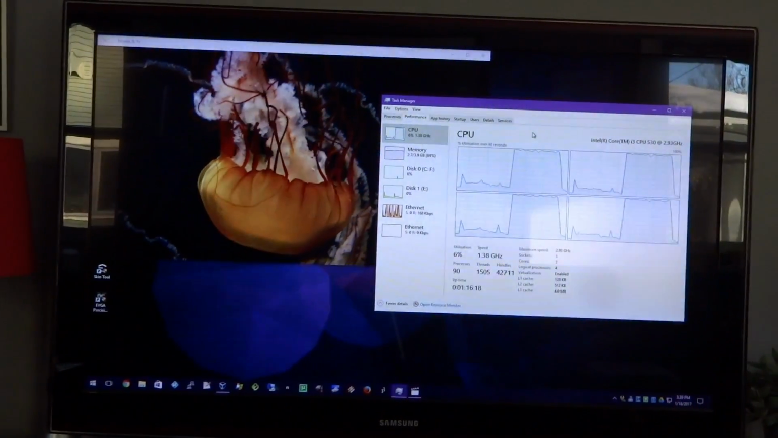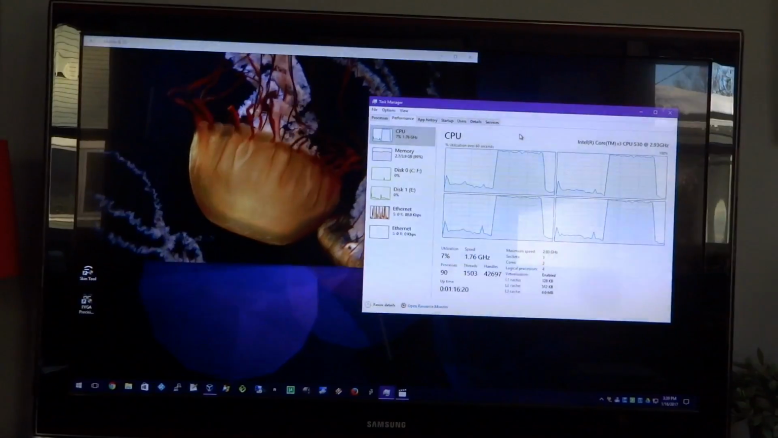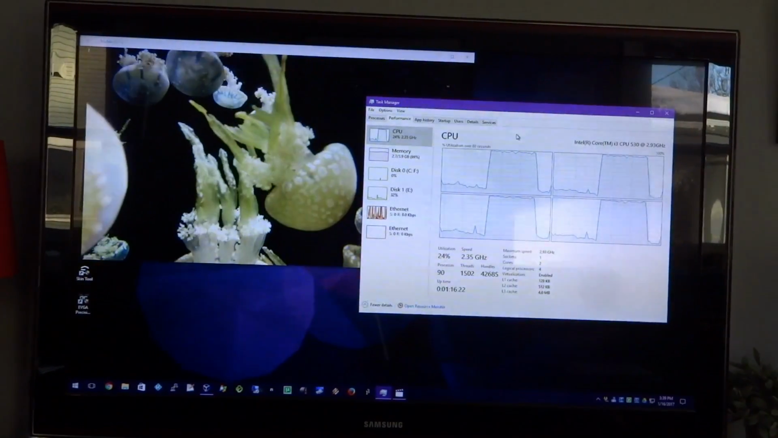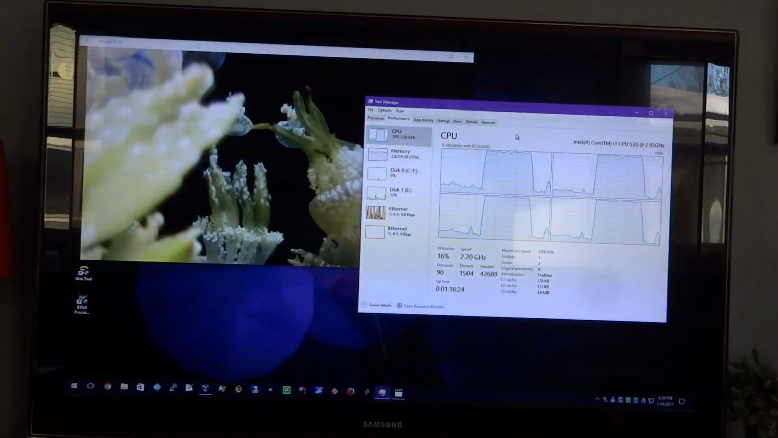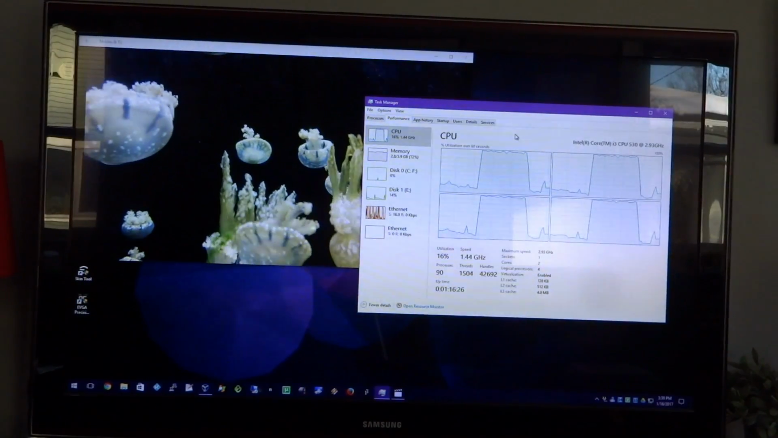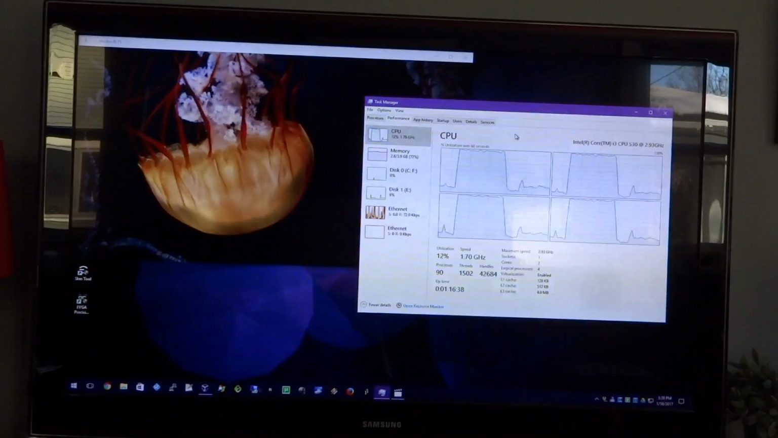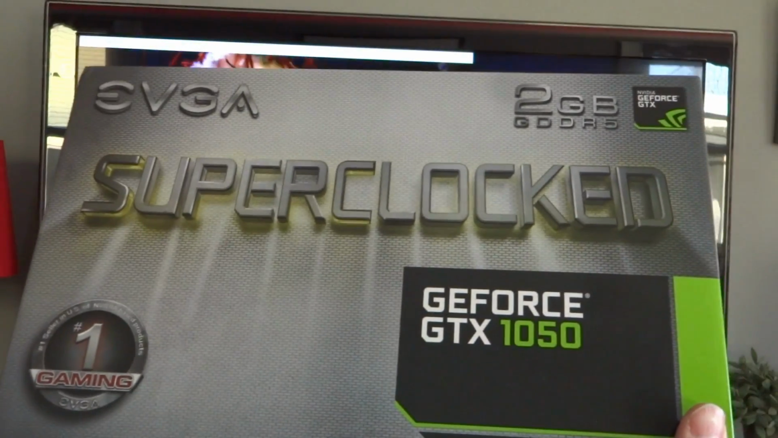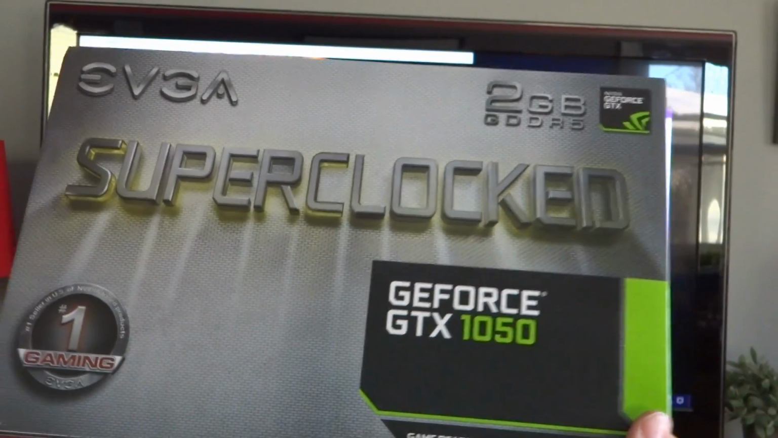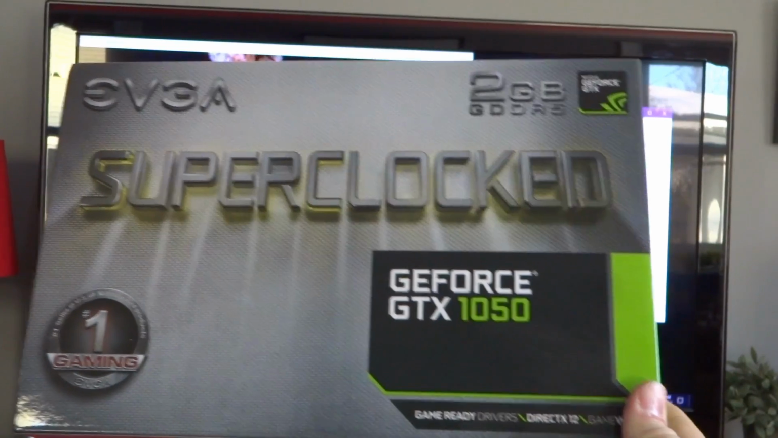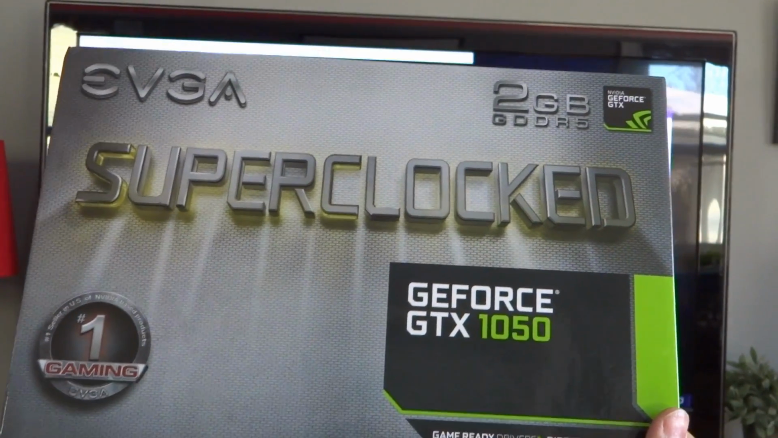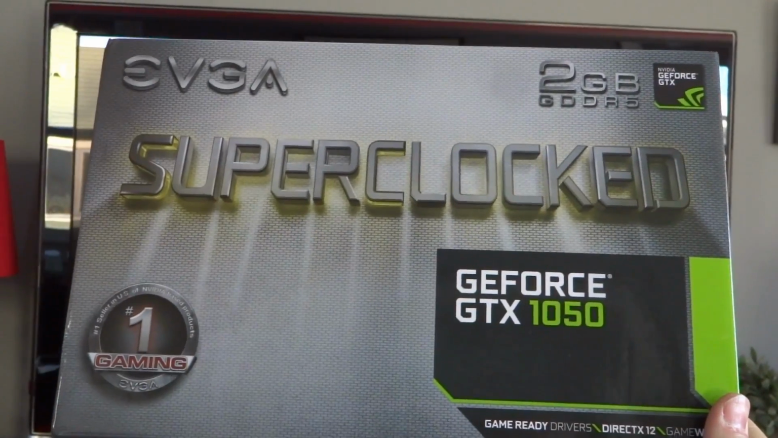I noticed there's no point to try to underclock this particular processor on the GPU, because if I do, the minimum clock speed is still 250 megahertz no matter what you do. There's one thing I noticed, and it's specifically about this EVGA superclock card, at least this particular one. This is the GeForce 1050 superclock. This one never spins the fan down.